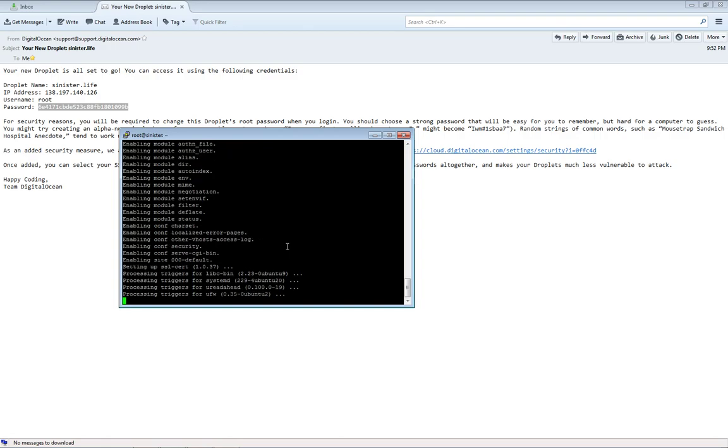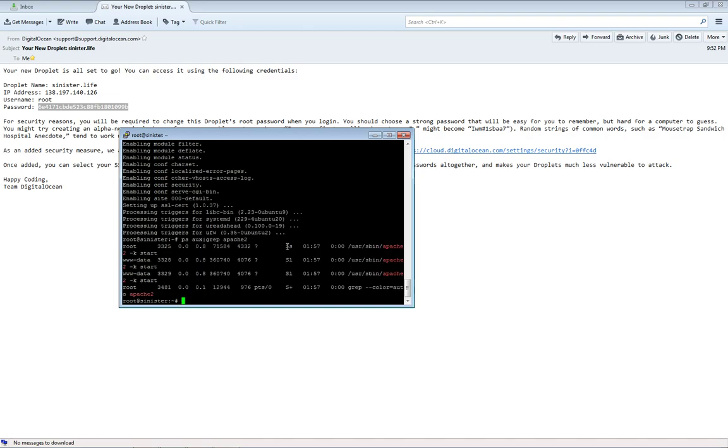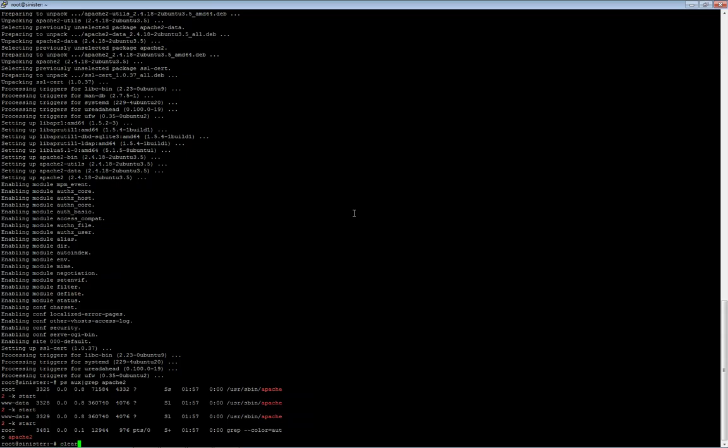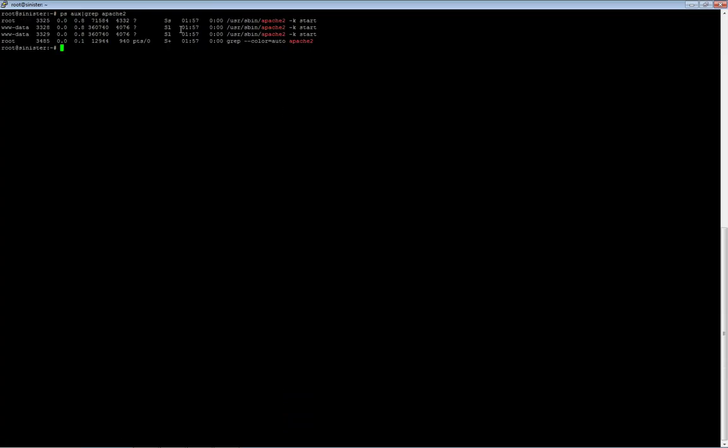Now, once it's done, I believe it should automatically run Apache for us. Let's check it out. Yeah, it does. Let me just maximize this screen. Let me clear it and try it again. So you can see Apache running.